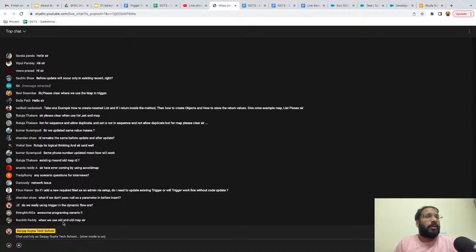So Ruchit, we use Trigger.old if we need the old values list, and we use Trigger.oldMap if we need that same list in the form of a map. Both will have the same data. Old and old map have the same data, but old is a list and old map is a map. That is the only difference, and I think everybody knows the difference between a list and a map.